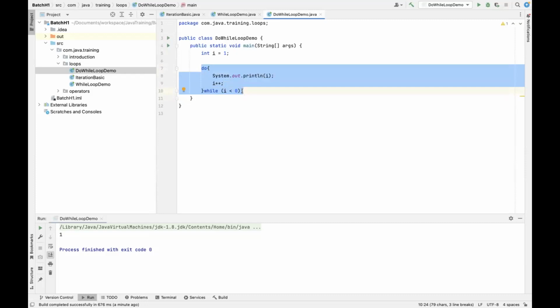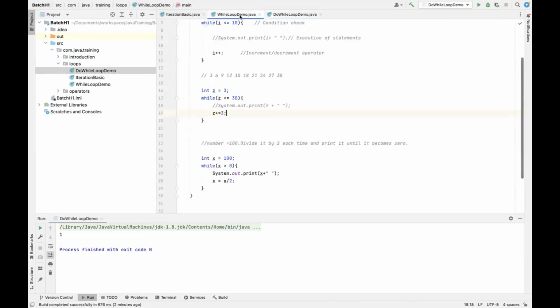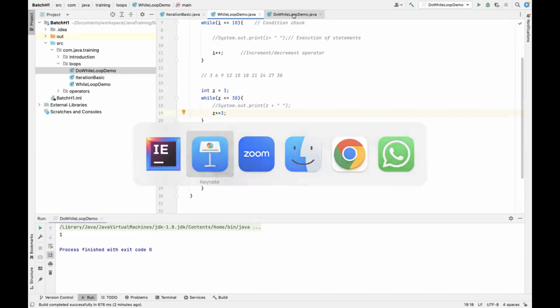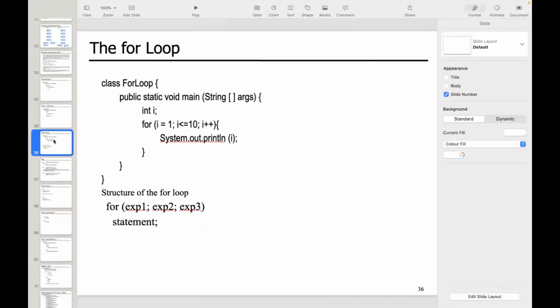Got it? Okay. Yeah, so this was very straightforward. We won't take many examples on this one because this is not very popular. You can try out the same exercises, whatever we did, even with while loop and do while loop. Let me go ahead to the next.